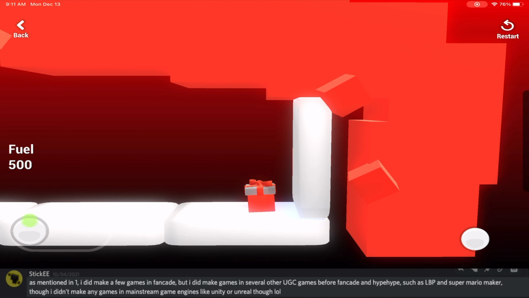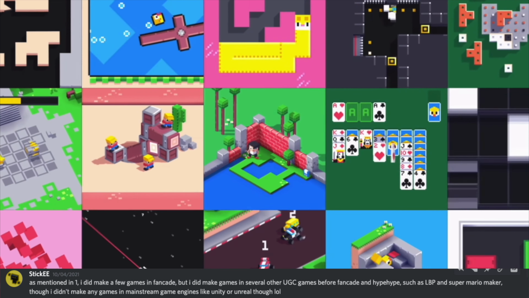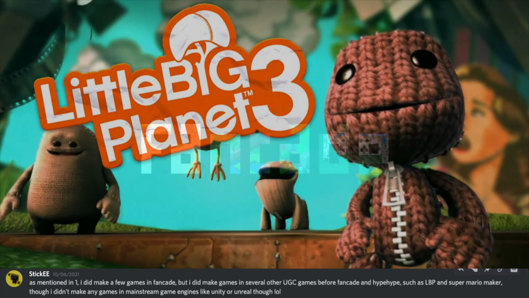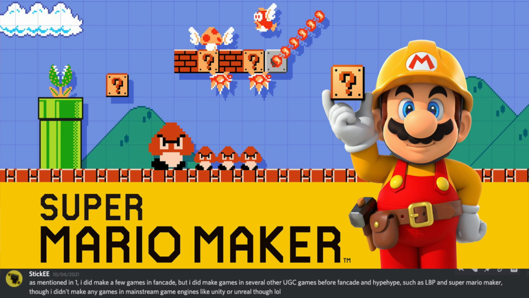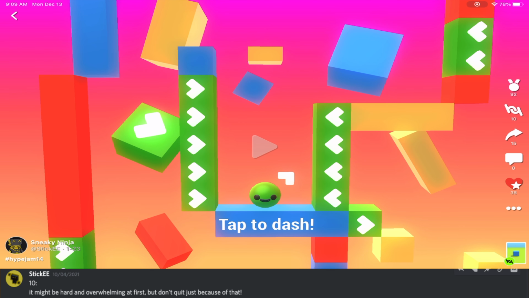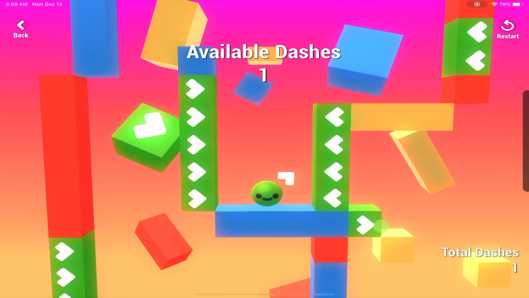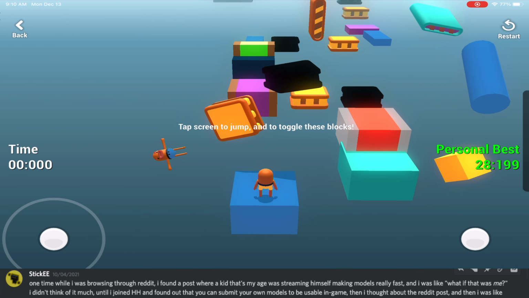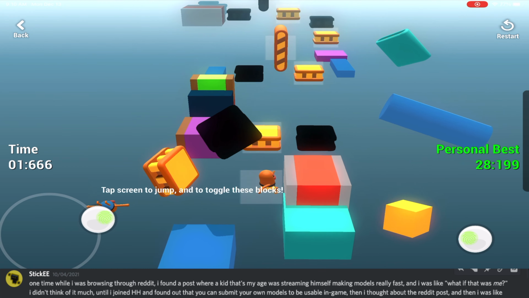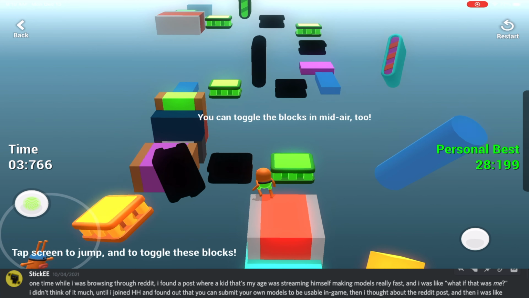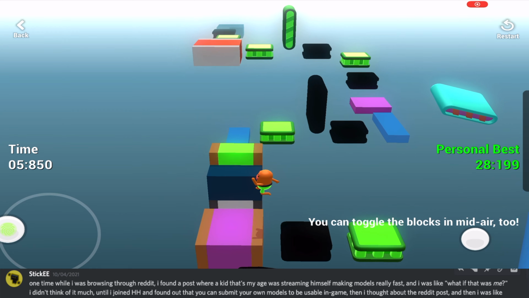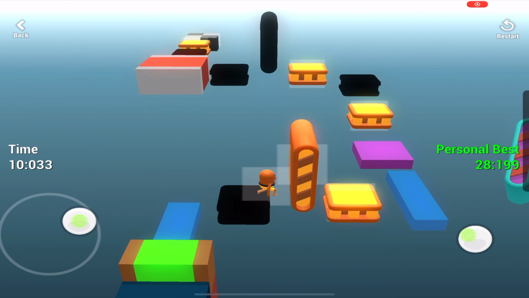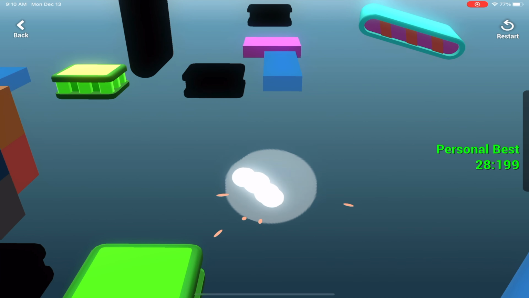StickEE is also new to HypeHype, however, he mentions that he did make a few games in Fancade and LBP, Little Big Planet, and Super Mario Maker. He said he got the inspiration for making assets in Blender because he saw someone do it on Reddit, which happened to be a kid that was similar to his age, and he was like, why not me? Then he started using Blender, which is pretty fascinating because Blender is difficult. Being able to work through the difficulty shows a lot of tenacity.